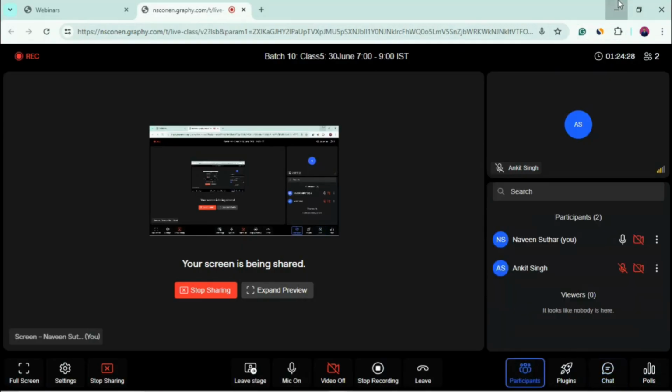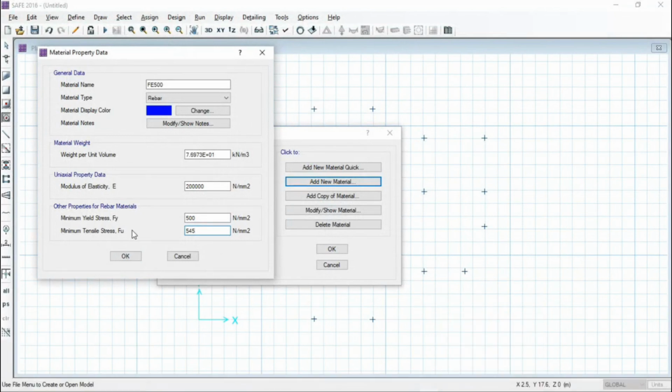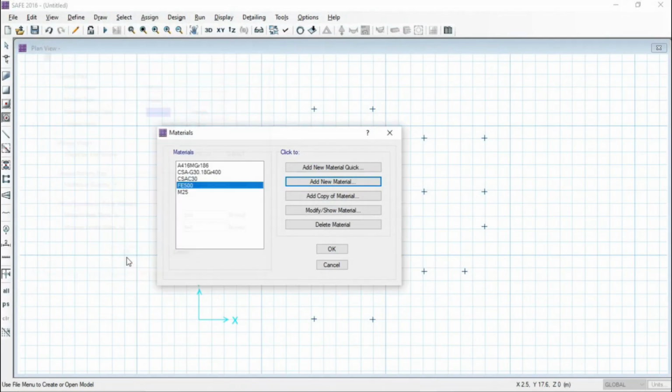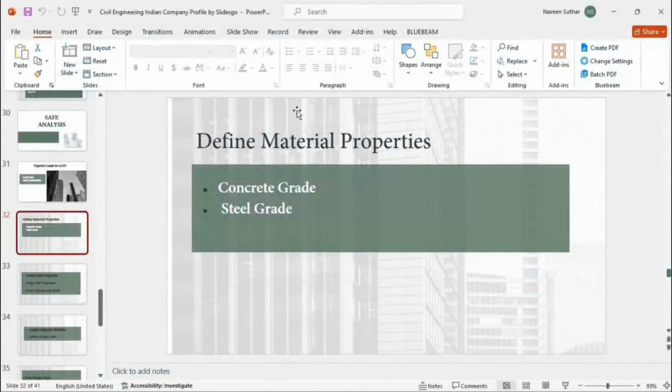Okay, fine, it's okay. So for the minimum yield stress, you can see it's Fy or Fu. I think it's correct. It is perfectly correct. And we can click OK, and click OK. And here we have defined the material properties.